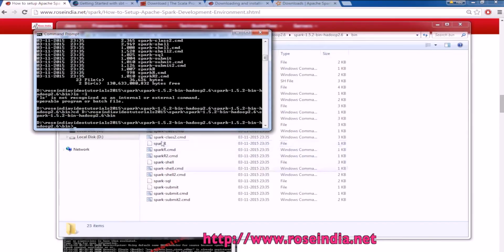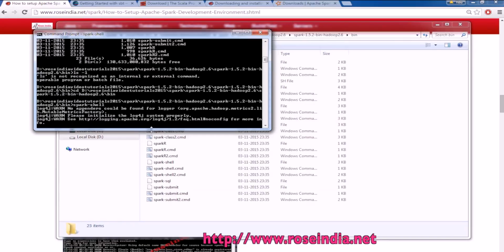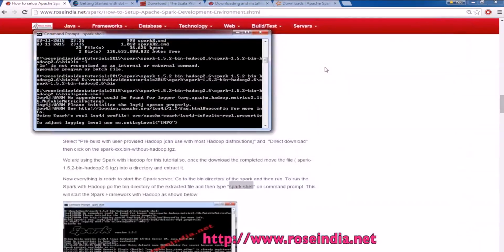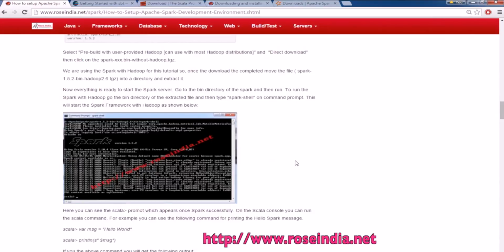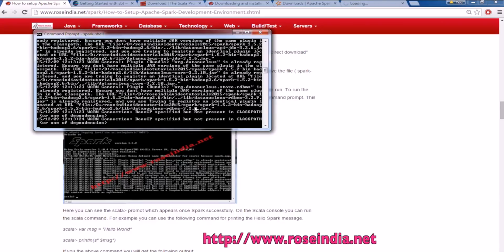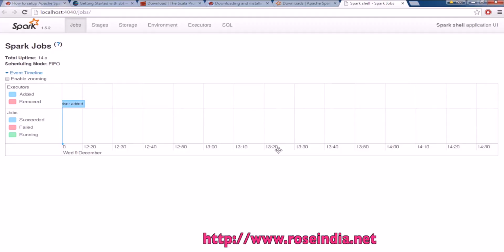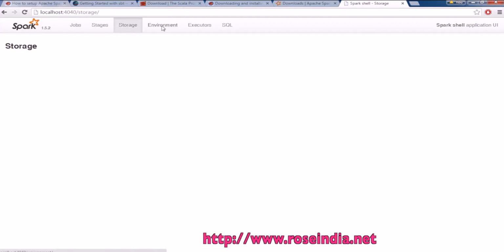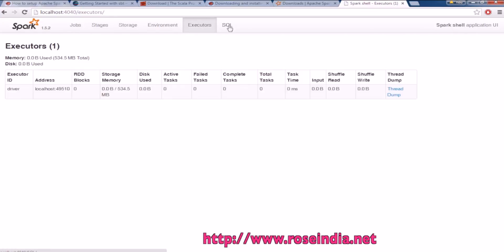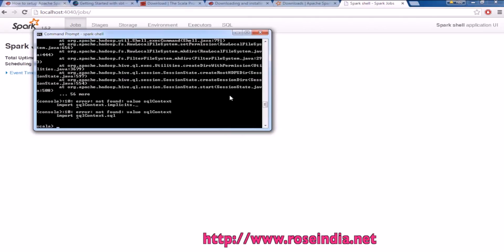So this is the spark-shell, S-P-A-R-K-S-H-E-L-L. This is the spark shell that will start Spark for us, and it is starting now. This will start on port number 4040. Yes, started, and we can see the Spark UI here. It is displaying some statistics: jobs, these are the jobs, then stages, storage, environment, then the executors, SQL. So from here you can see what's going on with the Spark environment.